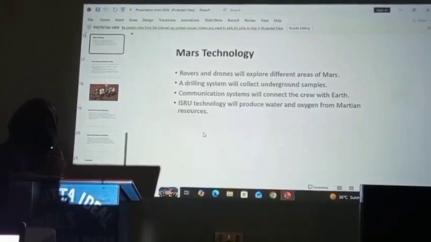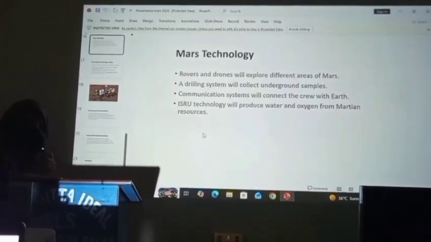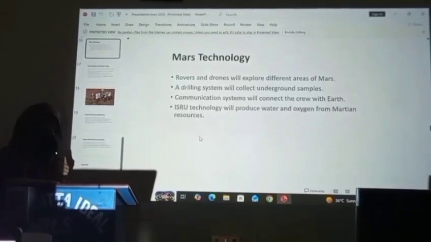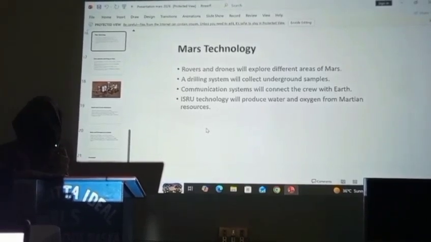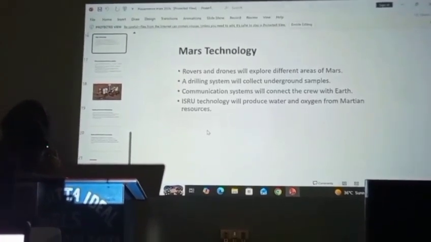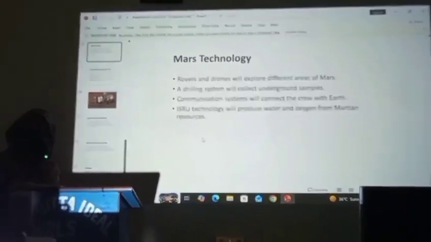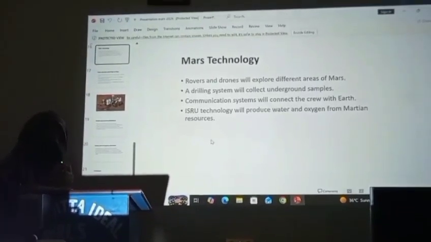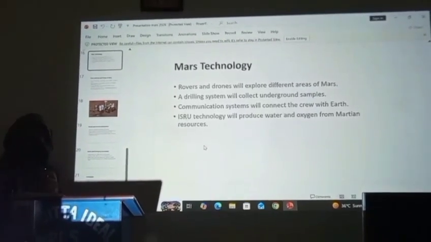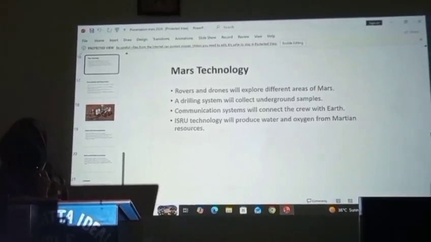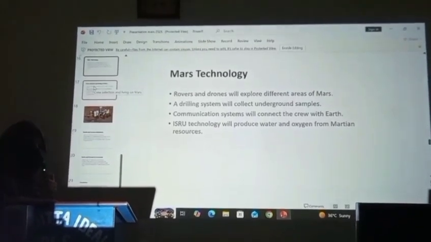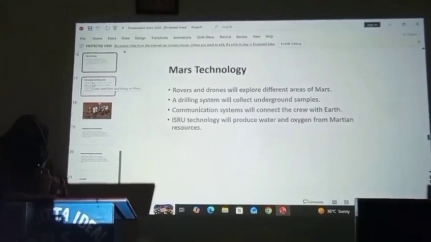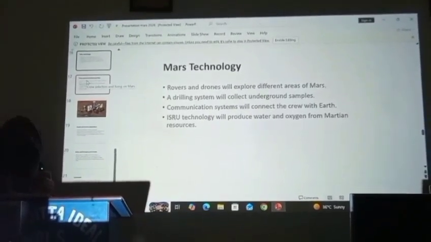Even though there will be a communication delay due to long distance, our mission will also demonstrate ISRU technology by extracting underground ice, purifying it into drinking water, and producing oxygen through electrolysis. Using local resources instead of depending entirely on Earth will make future human missions more sustainable and cost effective.